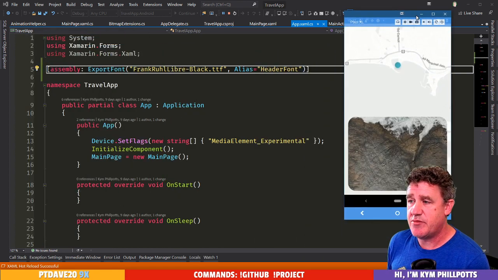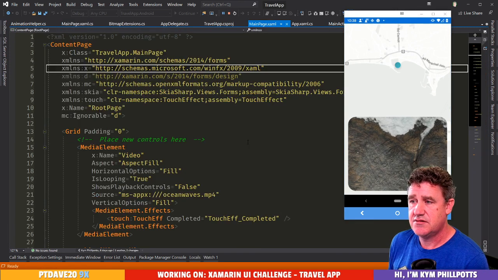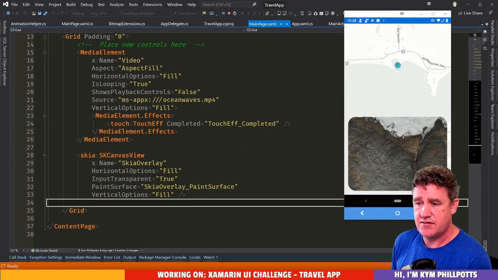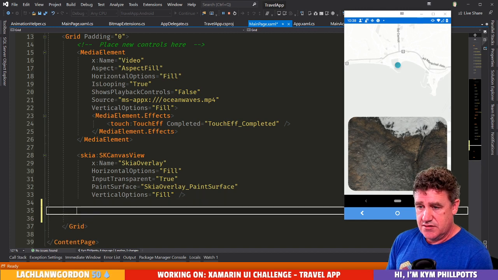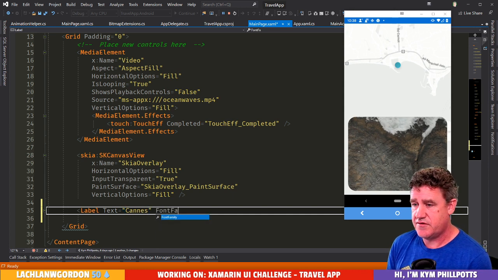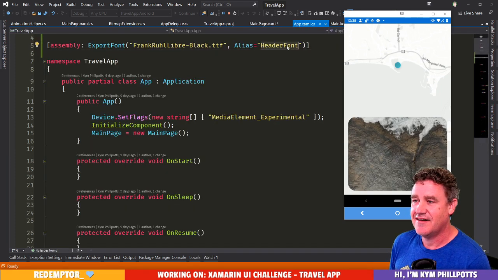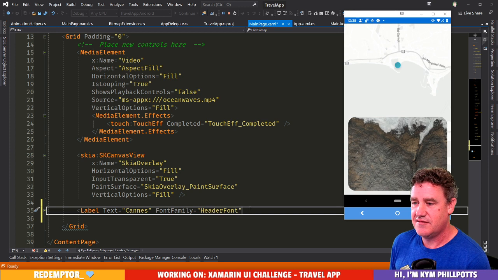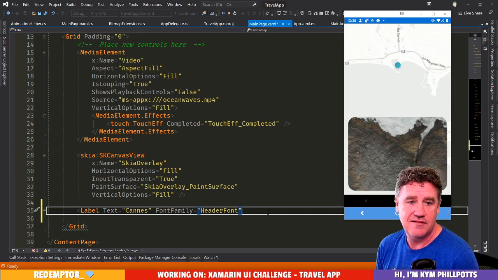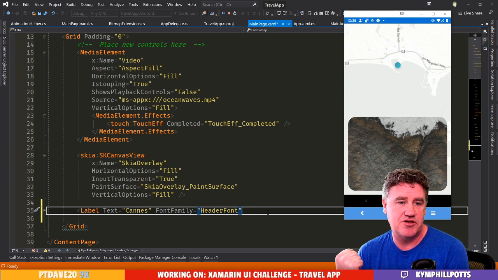Anyway, let's try out a label, see what happens, see if this thing works. This is where, let's go label text equals guns, font family equals, no, I didn't call it Frank. What did I call it? Header font. So yeah, you agree the app design should drive the naming.